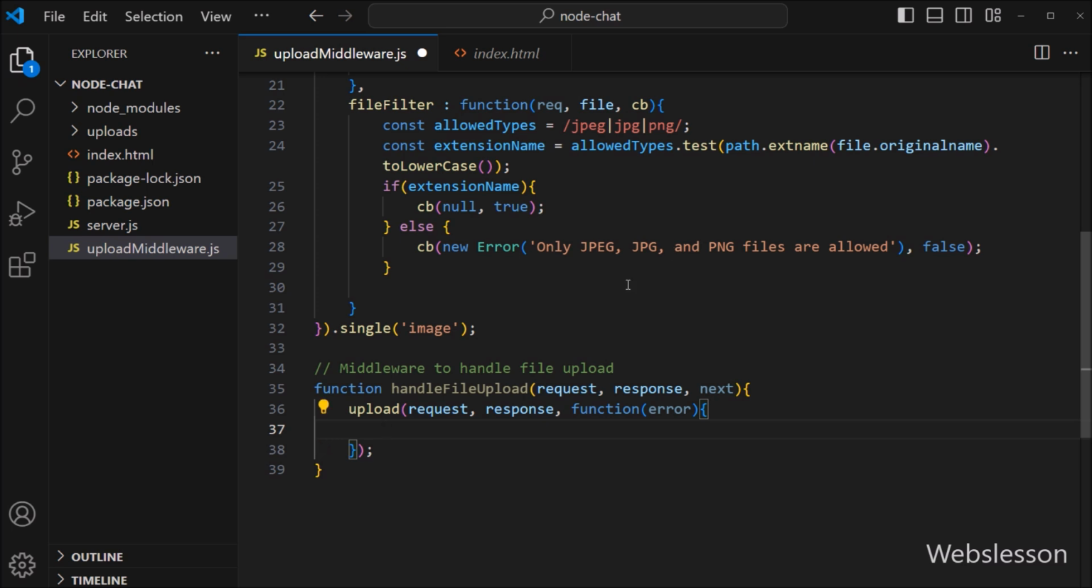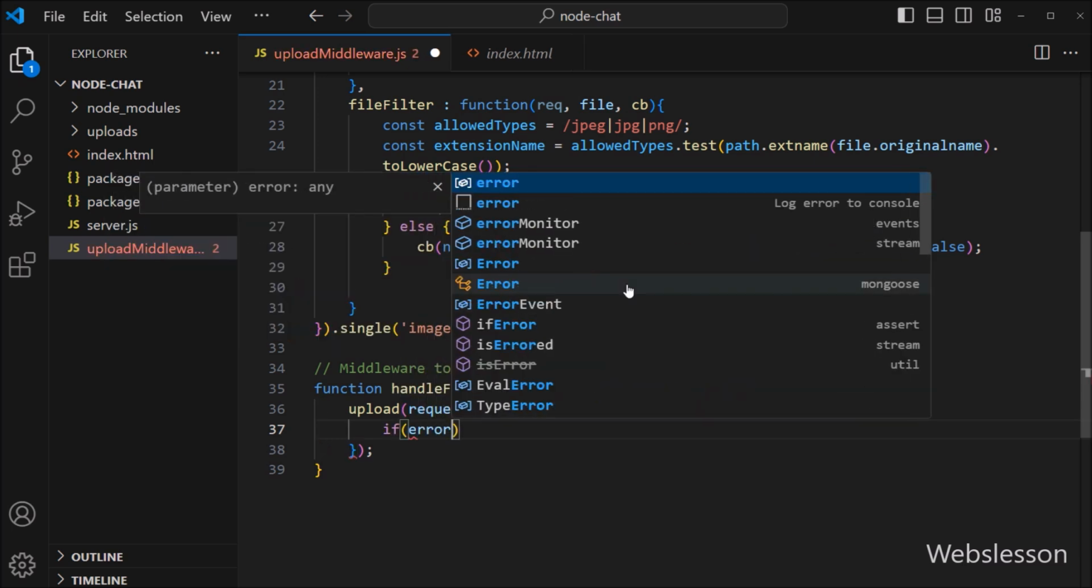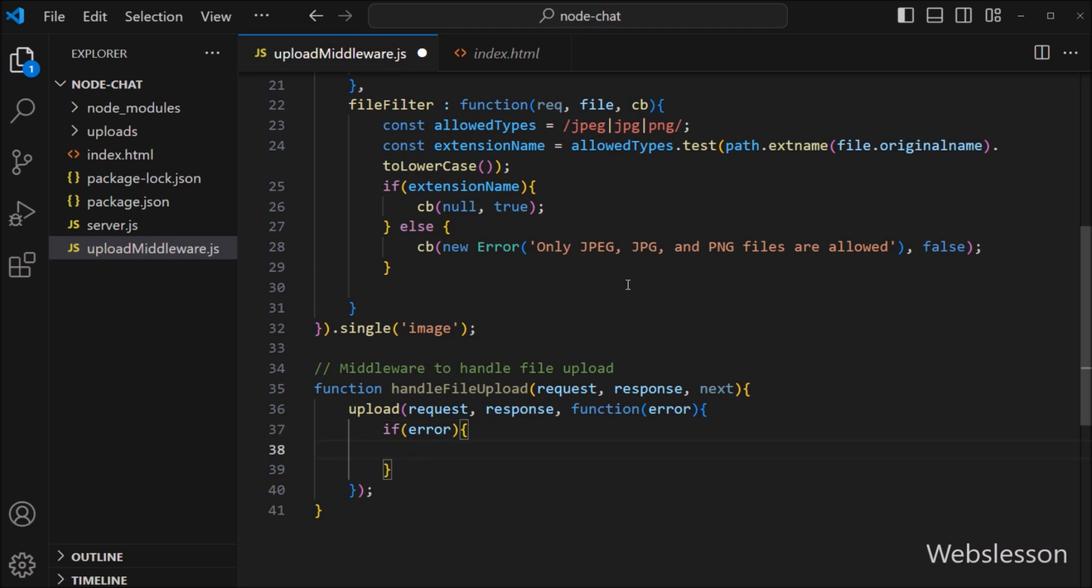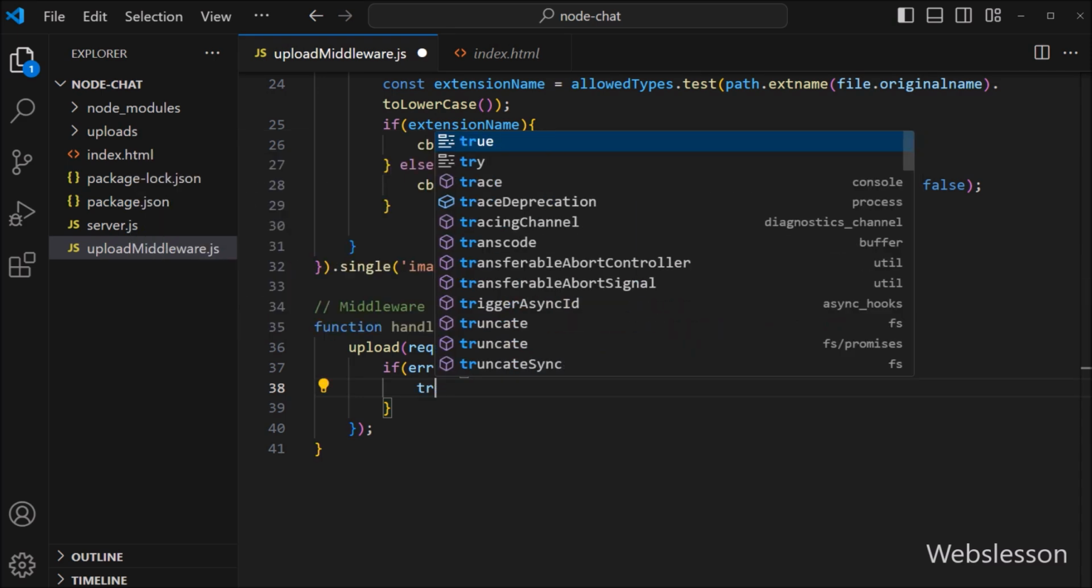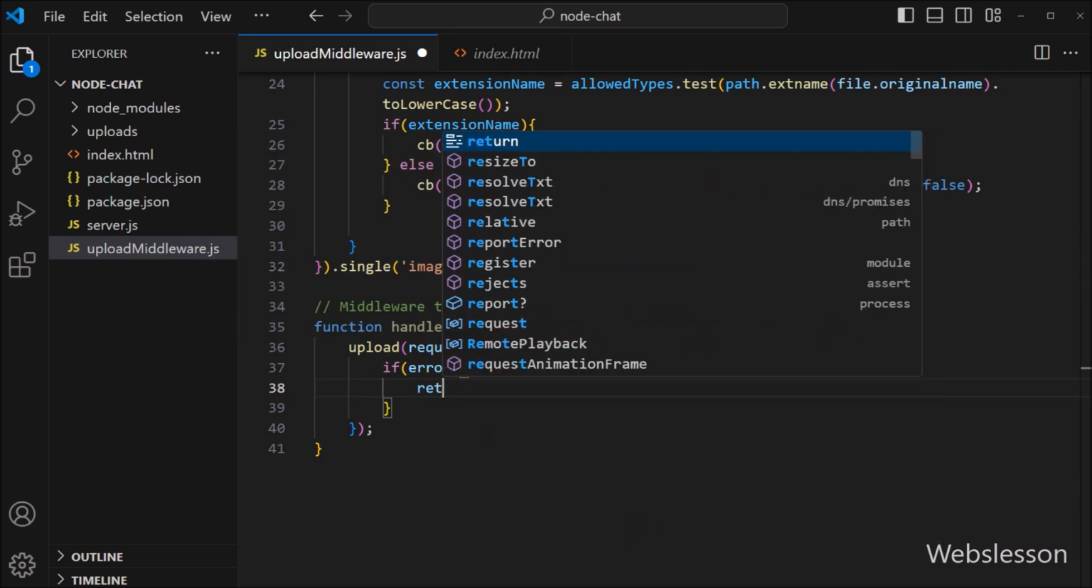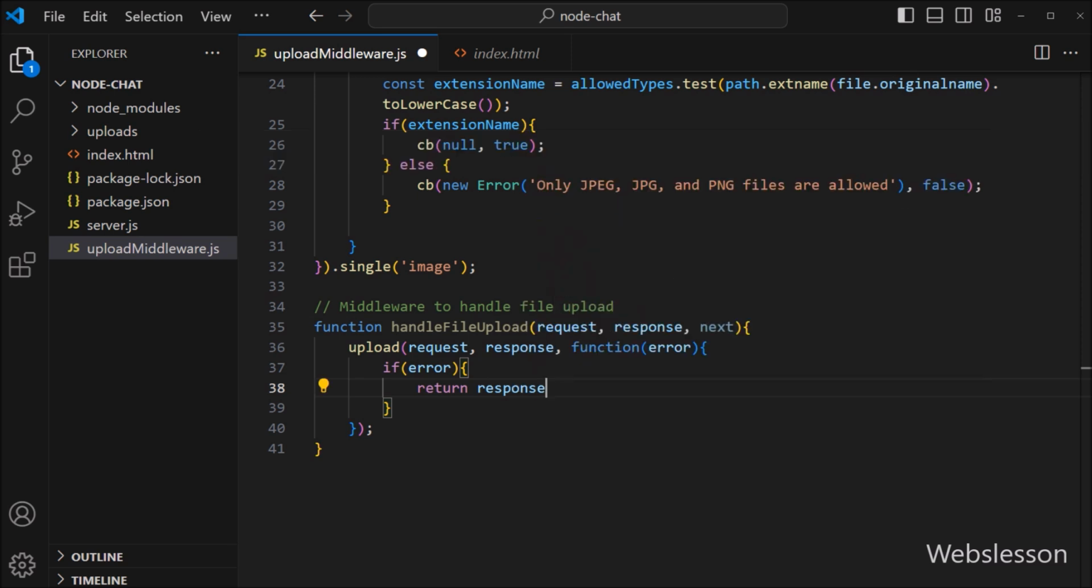Under this function, we have to write an if statement, and under the condition, we have to write the error variable. So it will check whether any file upload errors have occurred, and if yes, then it will execute the if block of code. And under this block, we have to write a return statement with the response.status method.